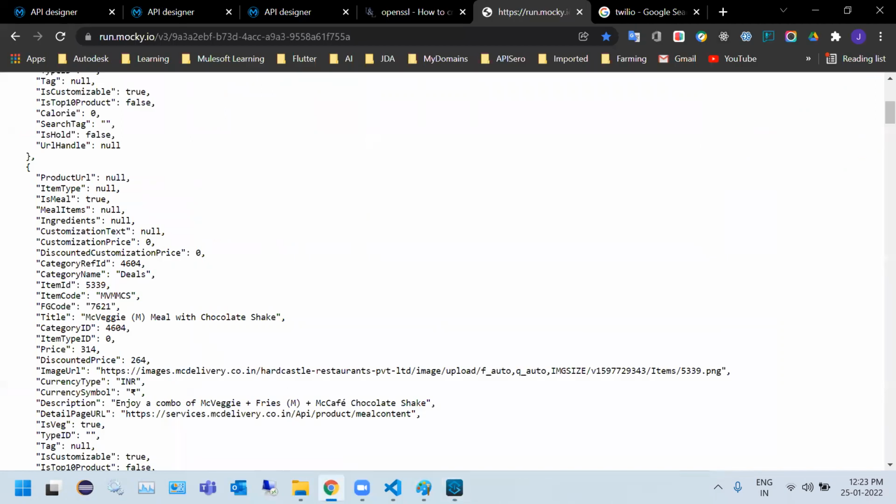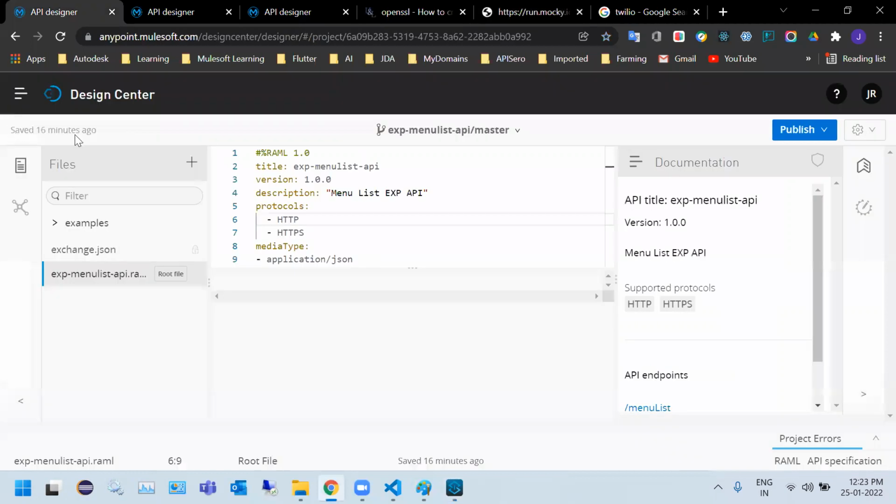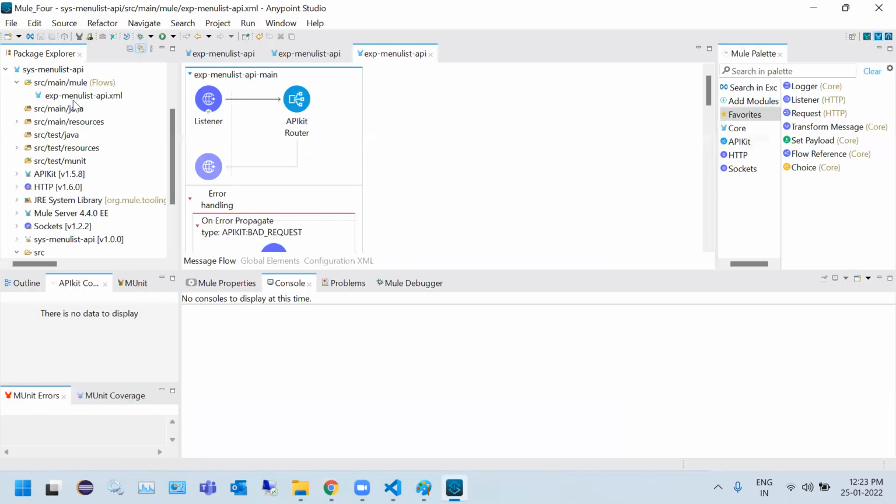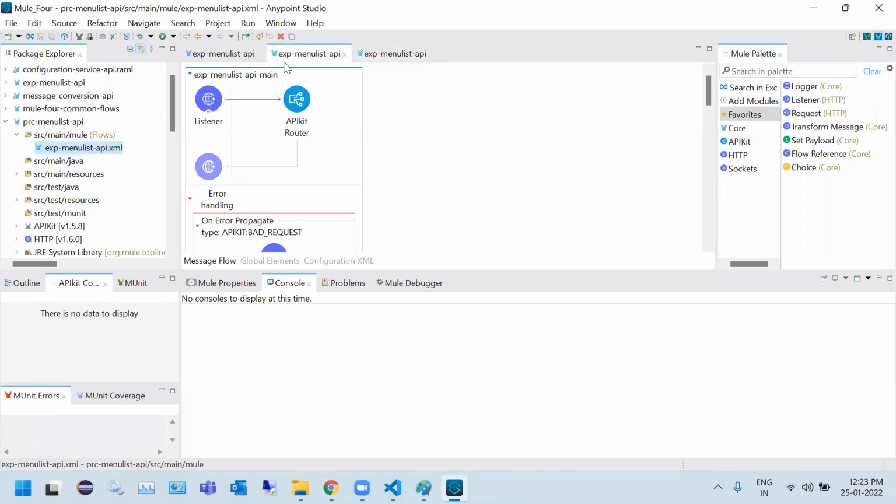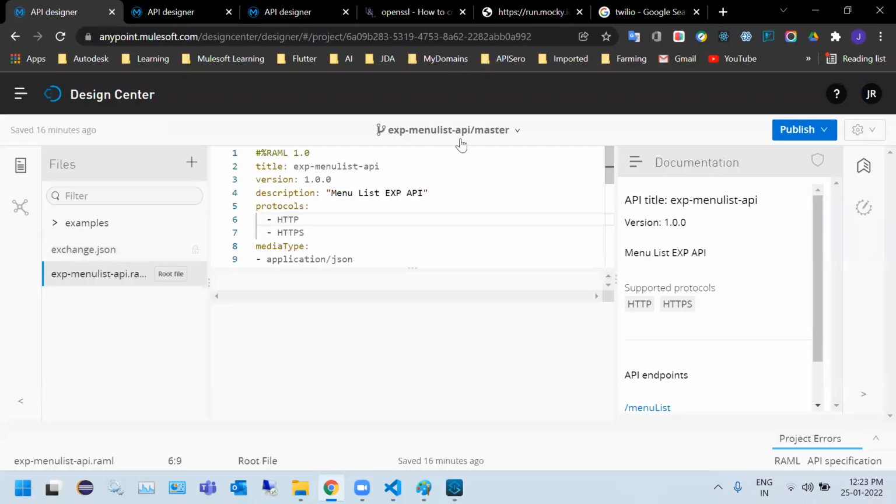See, if you check here, even though I have given the PRC menu list API, the XML file it has generated is named experience menu list API. The reason is I have cloned from the experience API specification, so the RAML name remains the same. Whatever the RAML name is, you will get that name in the generated XML.